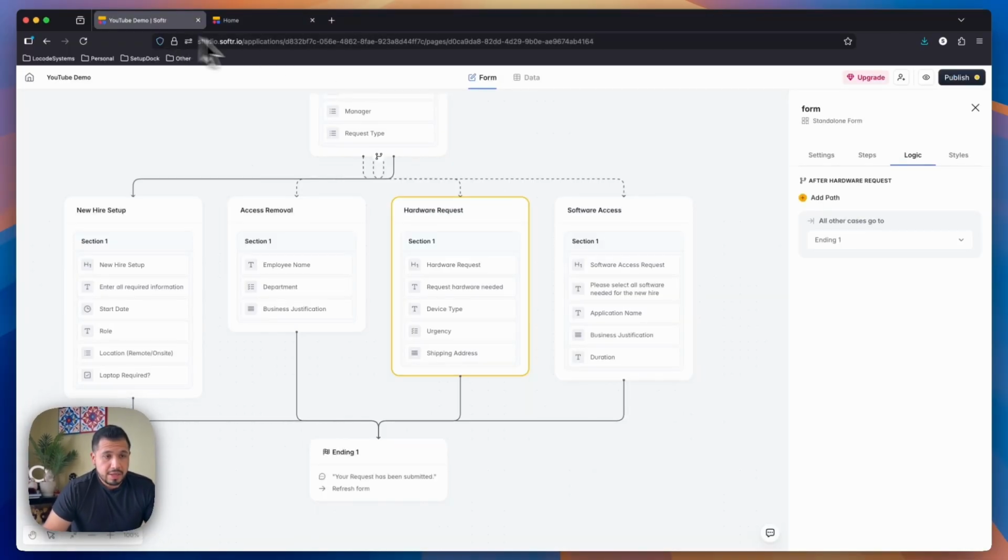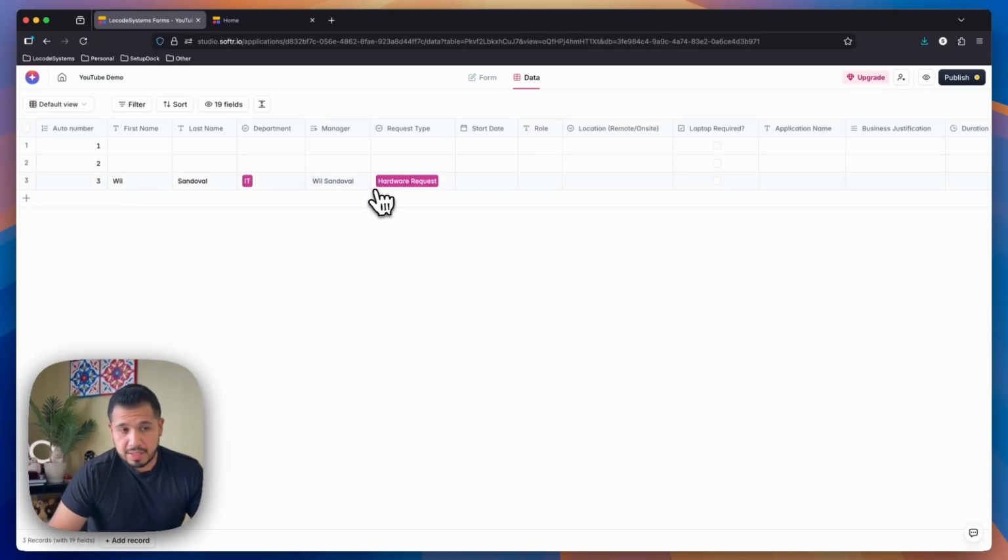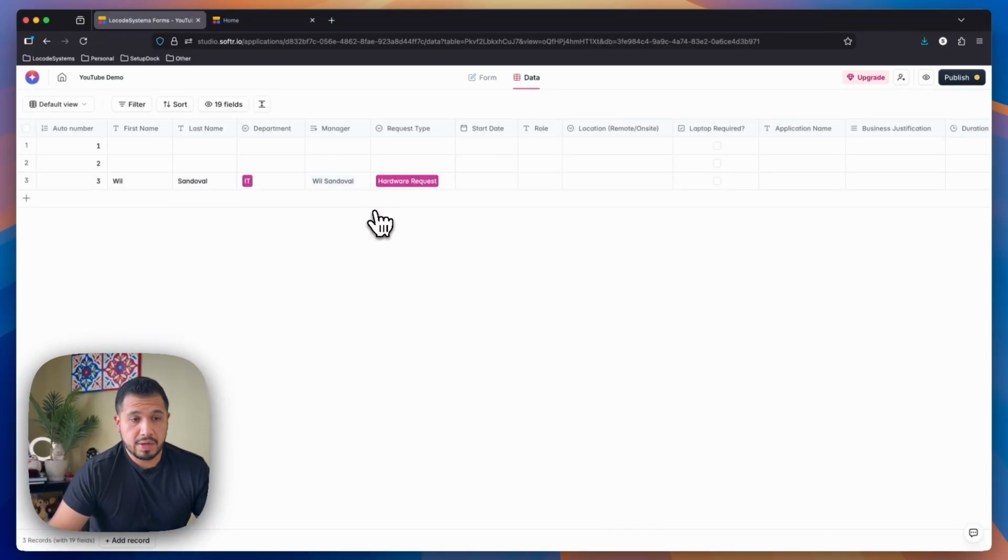Now let's go ahead and look at our data, to see if this was actually stored in our database, and it has. So it got stored in the appropriate fields. And this is how the new Softr forms work in a nutshell. Now to recap, forms used to live outside of Softr, but now they're natively integrated and connected directly to your app logic. And that's what turns Softr from a simple page builder into a full stack internal tool platform.